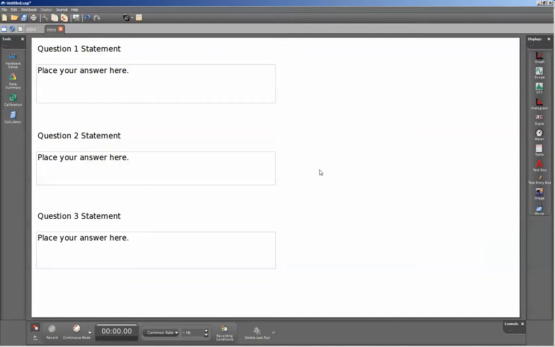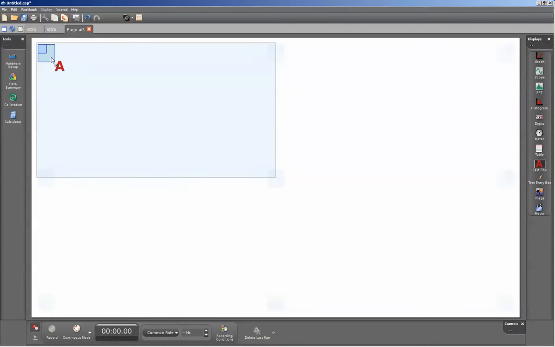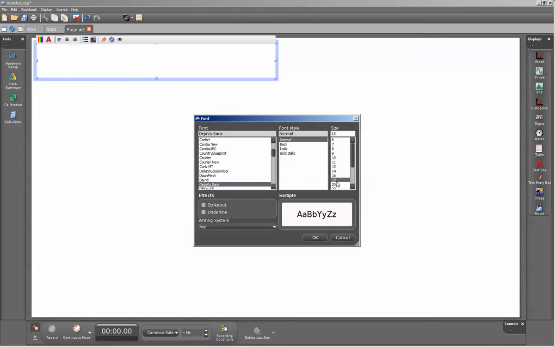Now that I have my answer spaces labeled, I'm now going to create a new tab, or a new page here, in which I'm going to create 3 new text fields. First, I'm going to go ahead and label what this is. So I'll go ahead and create a new text box at the top. I'm going to increase the font size slightly to make it easier to see on this video.